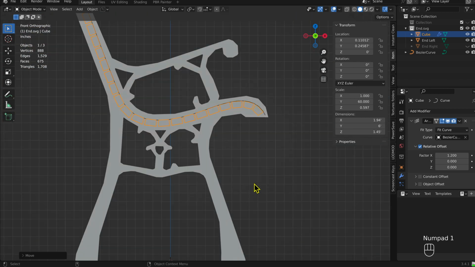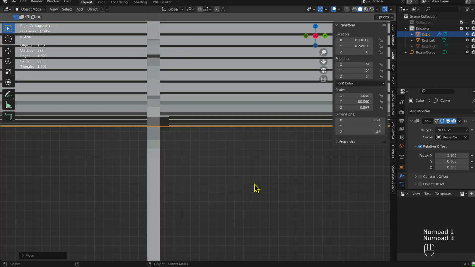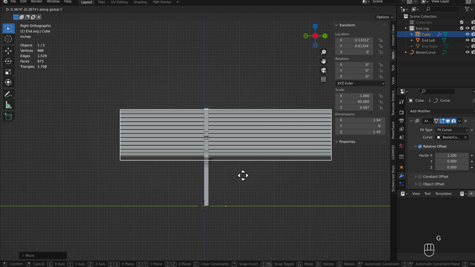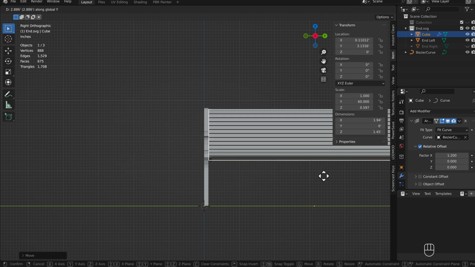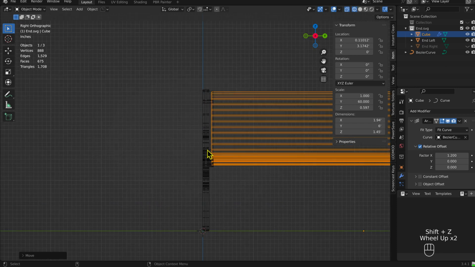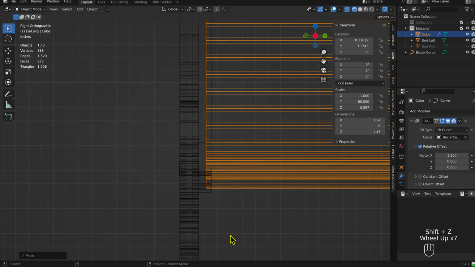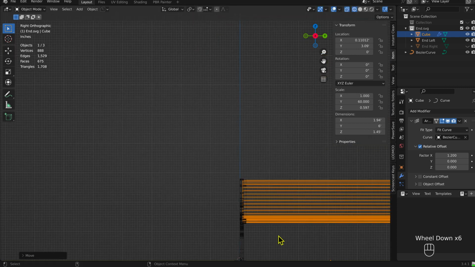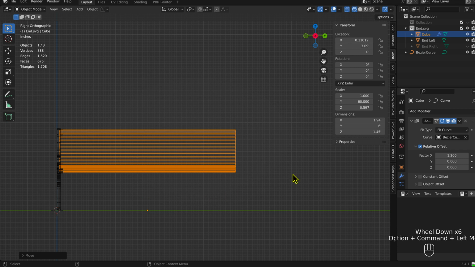Position the boards relative to the end left mesh. If need be, switch to wireframe and X-ray modes. Keyboard shortcut Shift plus the Z key. Unhide the end right mesh and adjust its position.